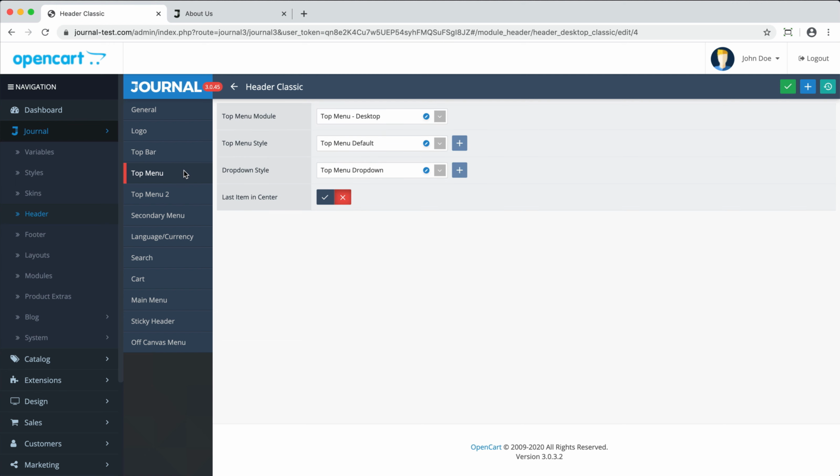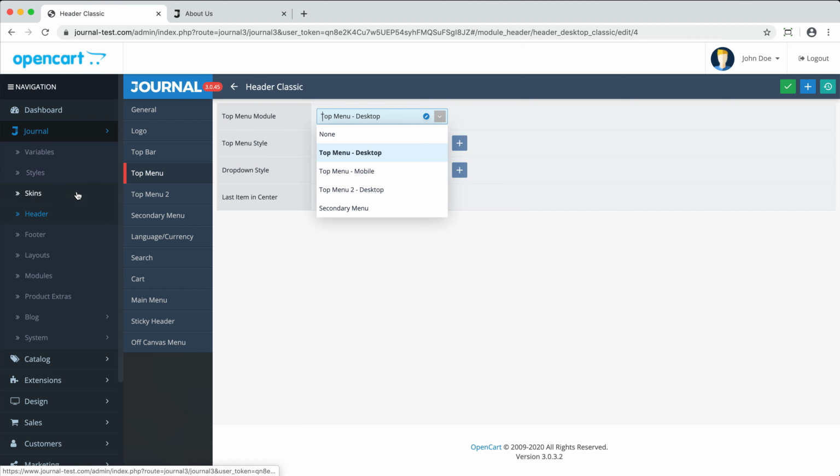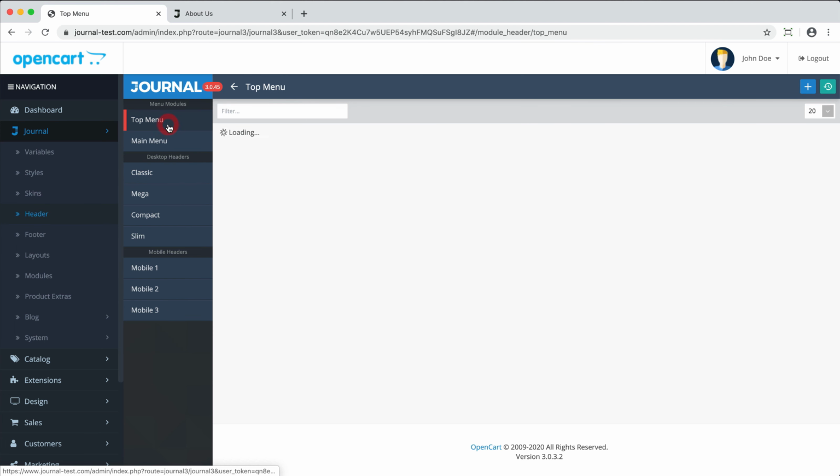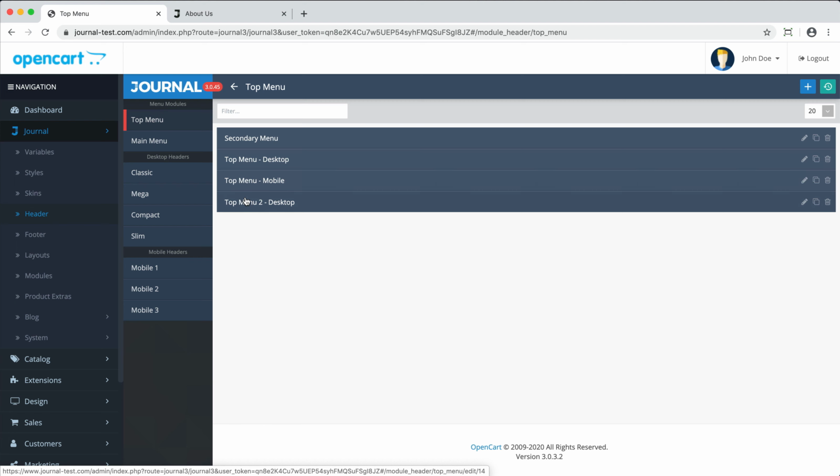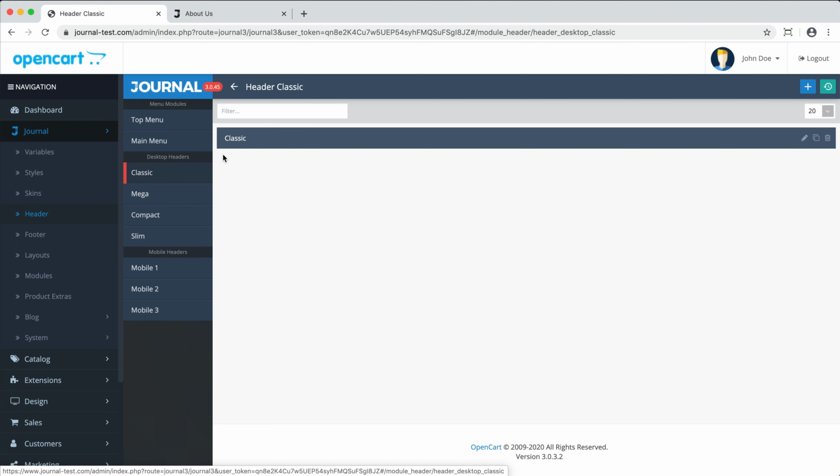On to the top menu section. This is where you assign top menus that appear in the top bar. The actual menu modules are created in Journal, Header, Top Menu. With the modules created here, we assign them to our headers in the relevant module selectors.